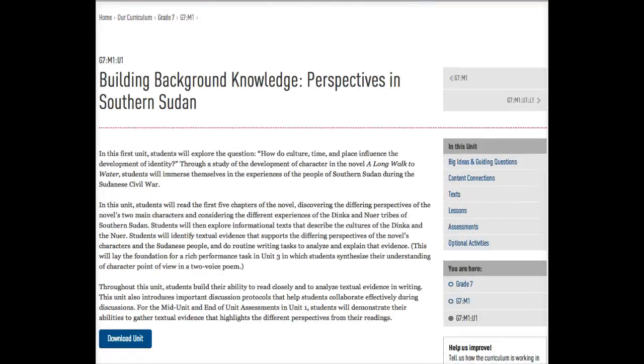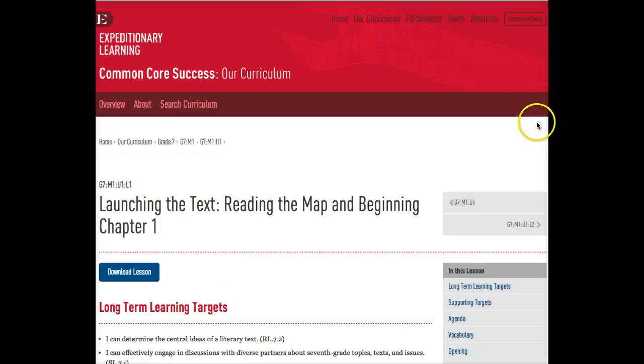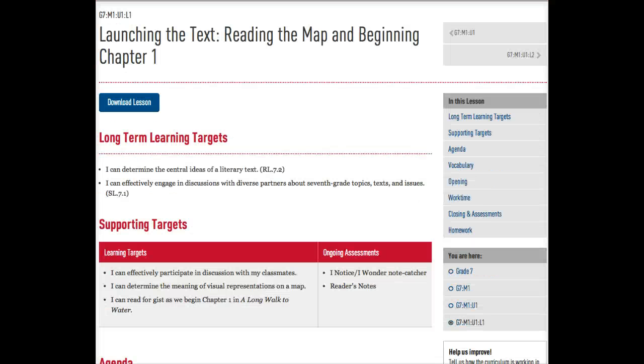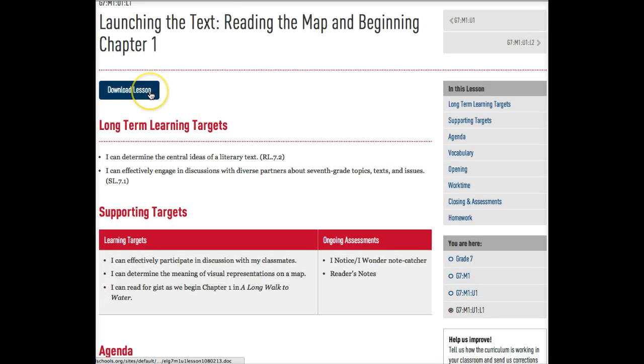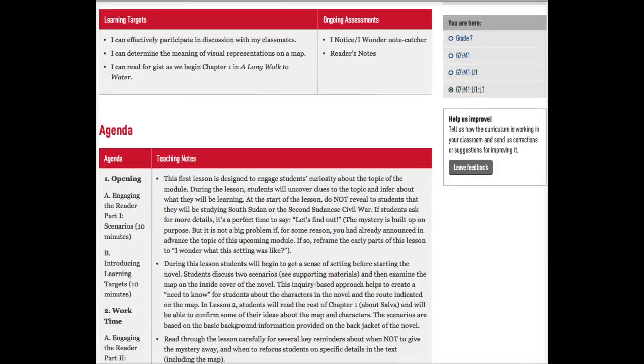If you followed this down to a detail level, you can navigate here to, you know that you're in grade 7, module 1, unit 1, and so if I wanted to look at lesson 1, I would just click here, and again, I always have the option of just downloading it or looking at it on my screen.